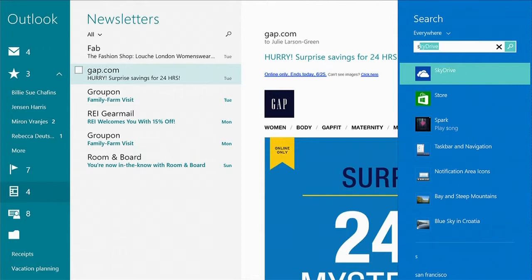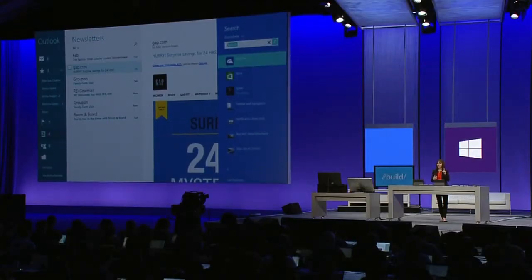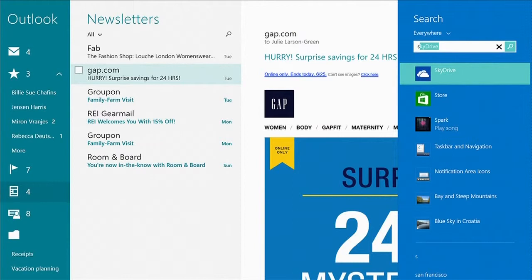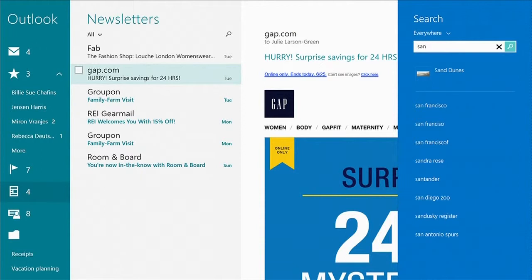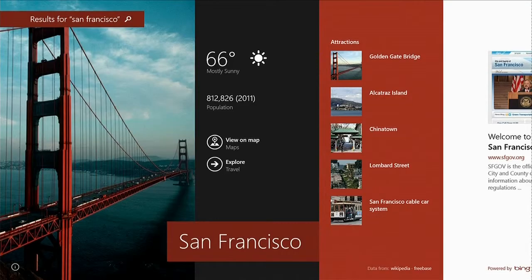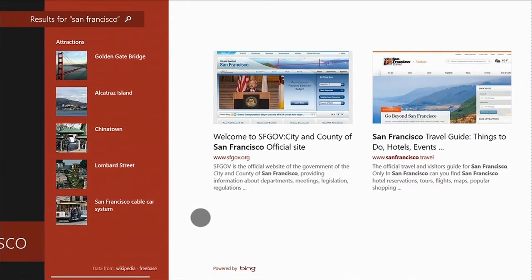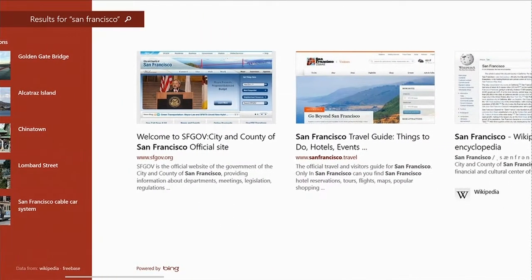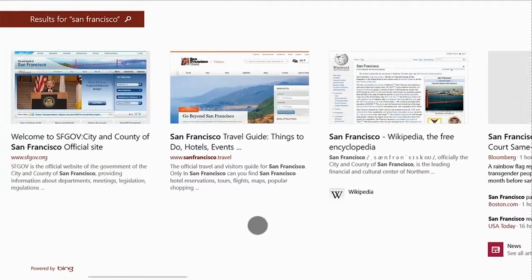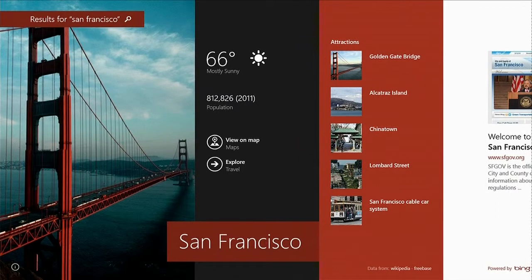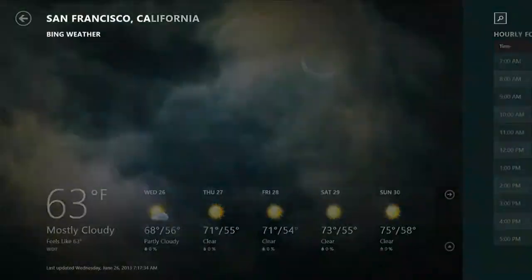And with 20 billion searches done in the US alone in one month, we know it's a way that people like to use their PC. So here I am with all those results. I have my SkyDrive, Store, everything that starts with S. I'm going to continue typing, and we're going to go get some results for San Francisco. So this smart search brings back the results from everywhere. So I have the weather, I have maps, I have attractions that are popular and known to be in San Francisco. I have web results with little pictures of the pages that I would get. And so it's a one-stop shop to find out everything I might want to do in relevance to things in San Francisco. So I'm going to go look at the weather.